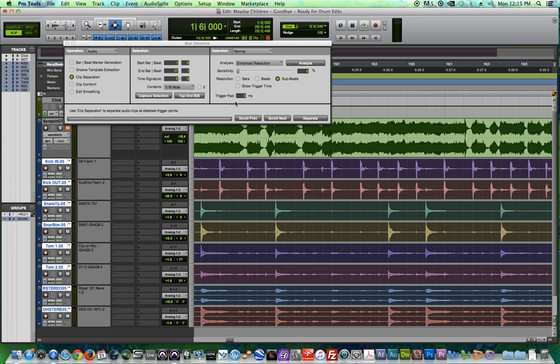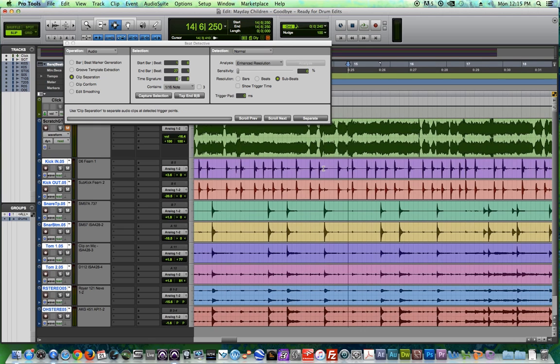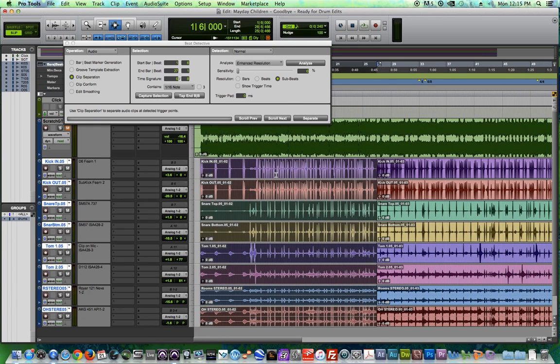I think it did it, there we go. And then what we're gonna do is go over to the detection area, and we are going to analyze this. What this does is it analyzes the whole selection for, whoops, I just screwed it up. Gotta keep it selected there. It's gonna analyze this for trigger points.